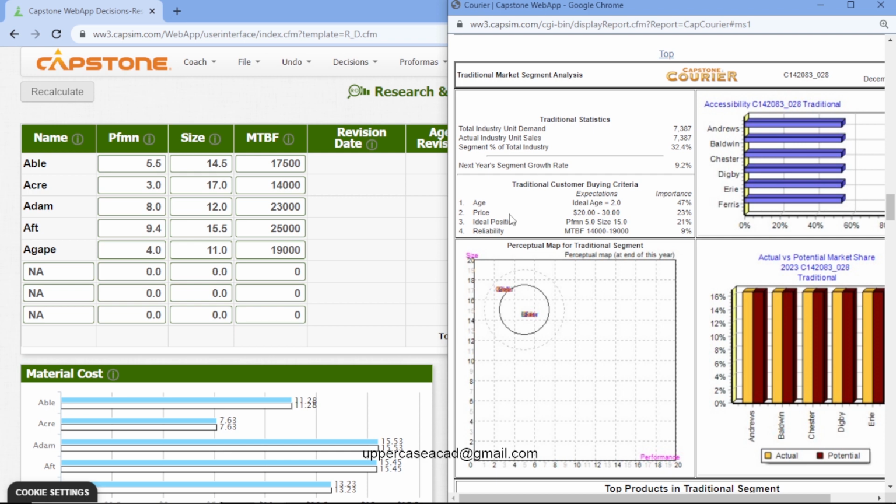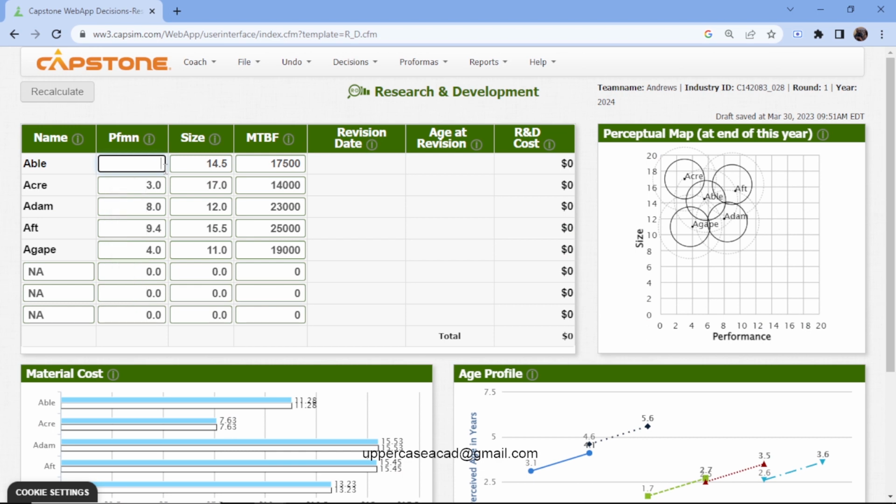Here, customers want a product with an ideal age of 2, which has an importance of 47%. Price of between 20 and 30 has an importance of 23%, ideal positioning has an importance of 21%, and reliability has an importance of 9%. So here, the first decision is, I'll give it 6.2 and a size of, let me say, 13.8.